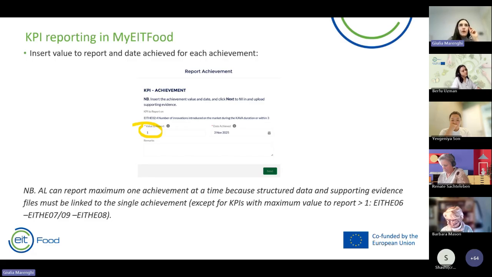It's very important to consider that the maximum value to report for all KPIs, except for the EIT 06, the investment attracted, the 07 and 09, the students and graduates from labeled programs, and the EIT 08, the participants in non-labeled programs, is 1, because all the structured data and all the supporting evidence have to be linked to single achievements. We need to be able to track the specific set of data that are related to each single achievement, with the exception, of course, of these other 4 indicators.